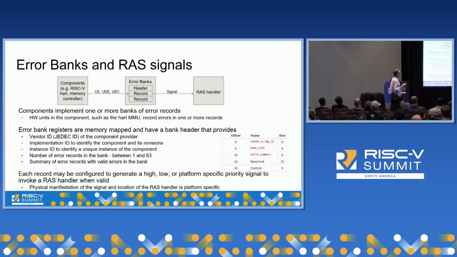And you might have a few error records, maybe one error record dedicated to logging tag errors, another for data errors. But again, there's a lot of flexibility in how you can use the various records within an error bank. What I just mentioned is a typical example. A given error bank has a header and then some number of actual error records. The header has information to identify the nature of the component it's associated with, as well as indicating how many records are in that error bank.